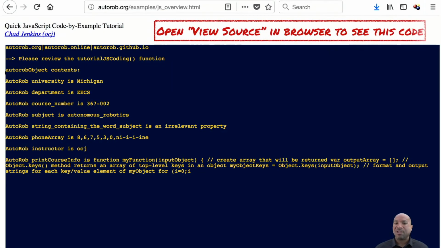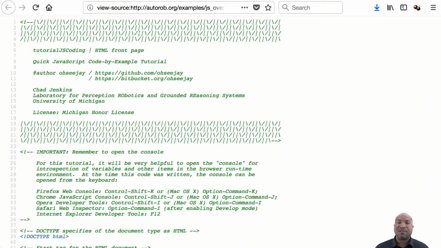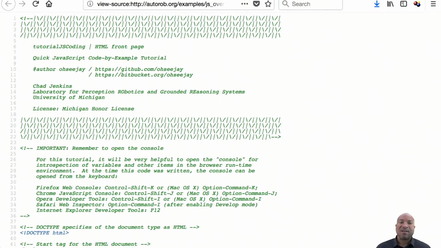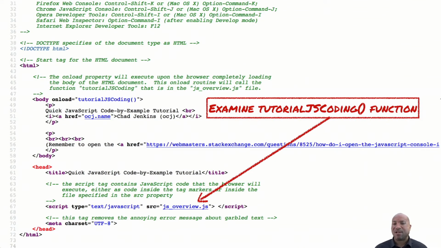So if you just click on it, you'll get this output. This output is just showing what would result from running this code. But the real thing that you should be looking at is inside the browser. If you open view source inside the browser, you would be able to see the actual code that's run. We have some stuff at the top level, just to provide some context, but really the meat of it is inside of this file called jsoverview.js.